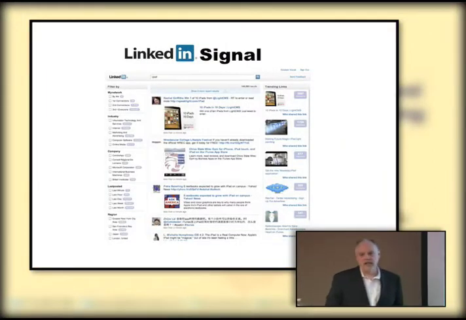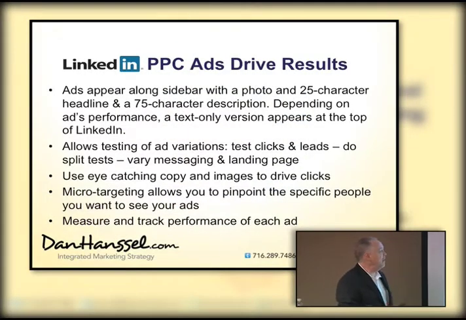There is now on LinkedIn, just like there's been on Facebook for a few years, capability to do pay-per-click ads. Ads appear along the sidebar with a photo and 25-character headline, 75-character description. They're little ads, okay, little pay-per-click ads. And you can put a logo on there, you can put a photo, but as you can see, it's just a few characters. They're even shorter than a tweet, okay?